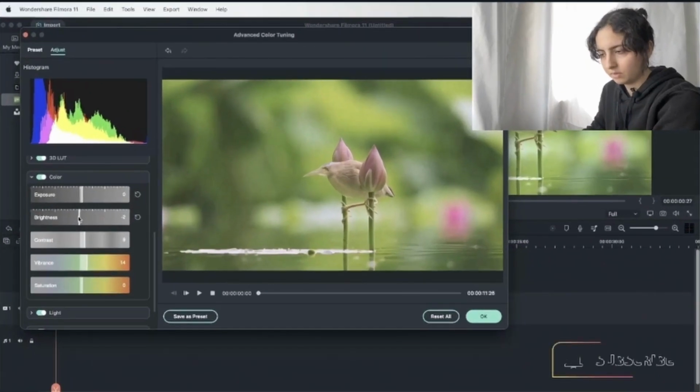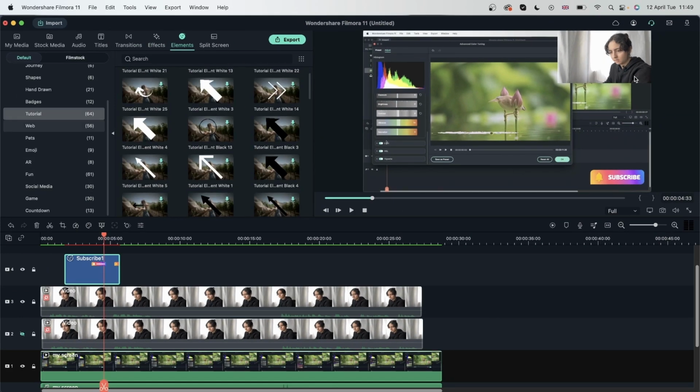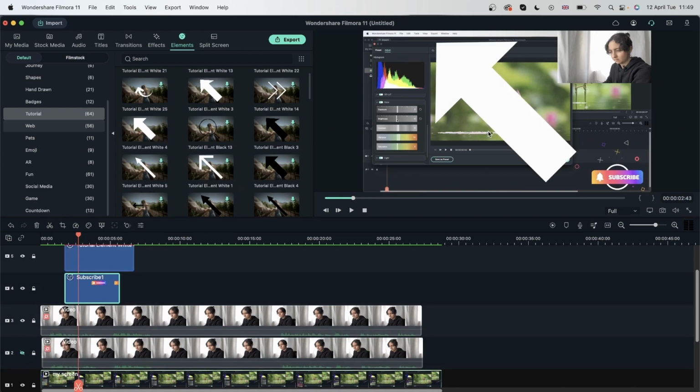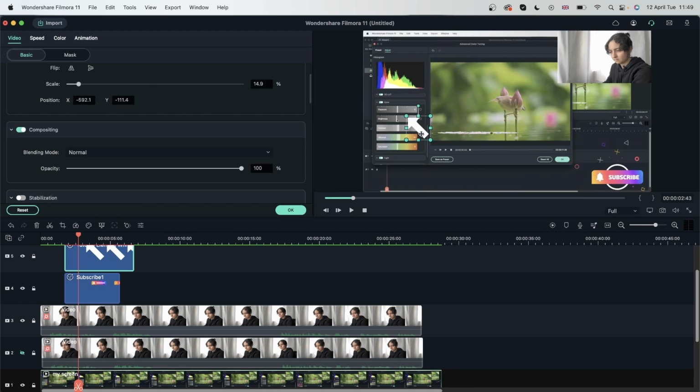Perhaps lower the brightness just by a touch. You can go to tutorial if you wanted to maybe point out something. Right now we were talking about lowering the brightness, so I can drag one of these and just put it right here. Double click so I can point to the brightness as I'm speaking about it. Hit OK.